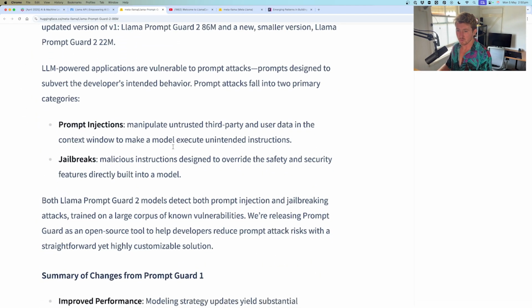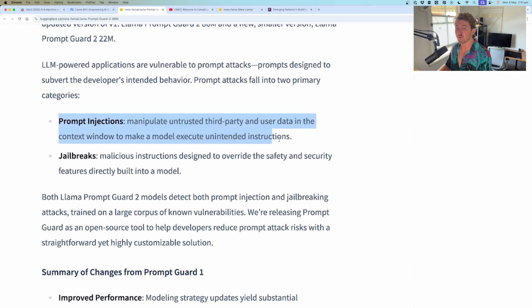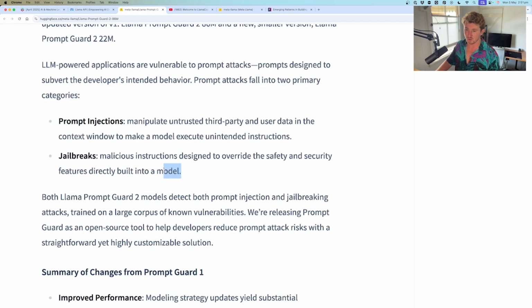That's what I'm talking about. I love the smaller models. And it protects from prompt injection. So manipulate untrusted third-party and user data in the context window to make a model execute unintended instructions. So it classifies things into safe, unsafe, jailbreaks, malicious instructions designed to override safety and security features built into models.